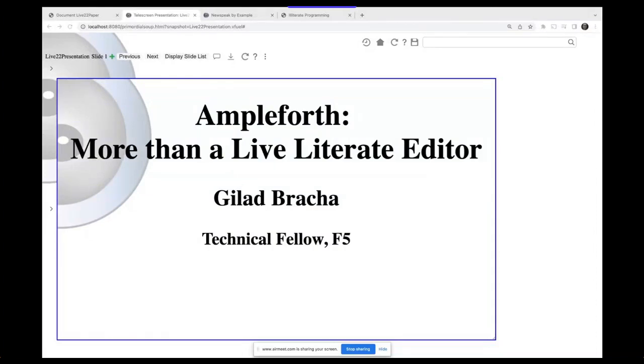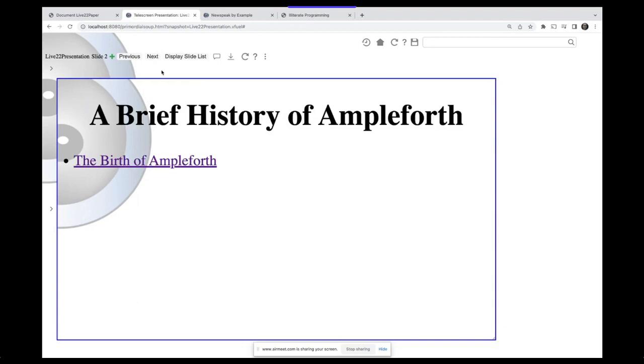Okay, so this is the story of Ampleforth, a small program whose sole ambition in life was to become a live literate editor for the Newspeak programming language. And it's finally on the verge of achieving that, and it turns out that that means that it can be a lot more than that. It can basically be anything it wants to be when it grows up. So what do I mean by that? Well, that's what this talk is about.